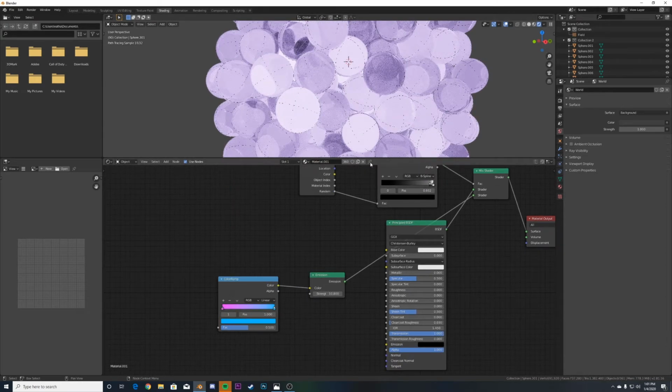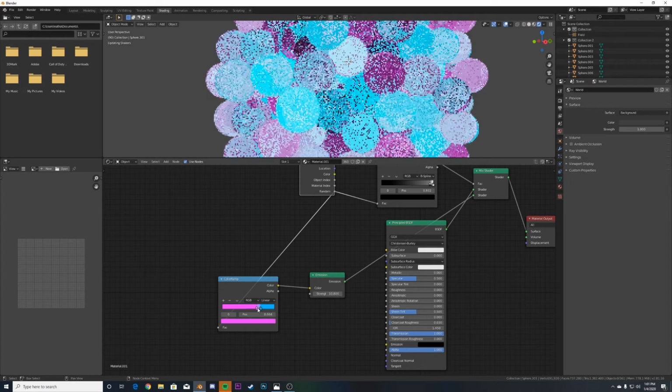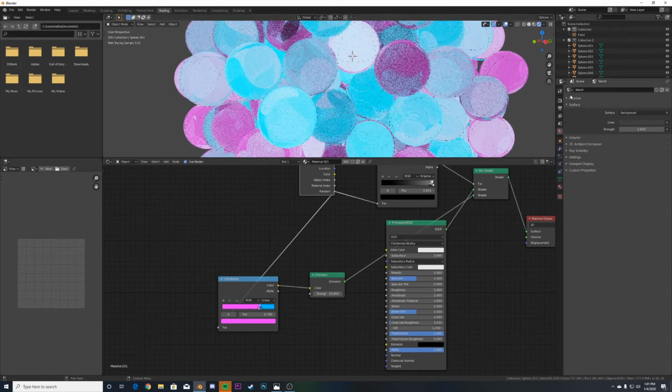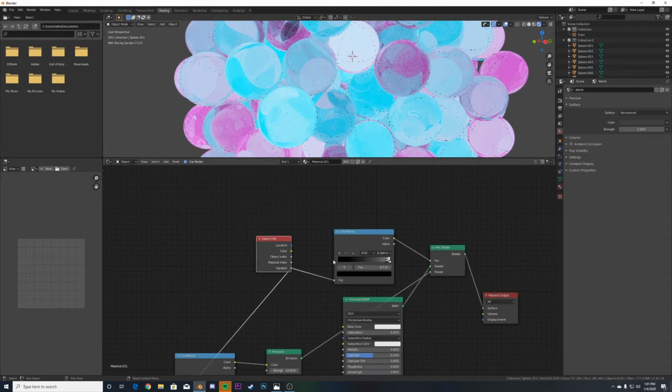And also on the color ramp here, we're going to put random on that as well. And then we'll crunch these two in. So now we get some random selection of purple and teal colors here. And it works really, really well.